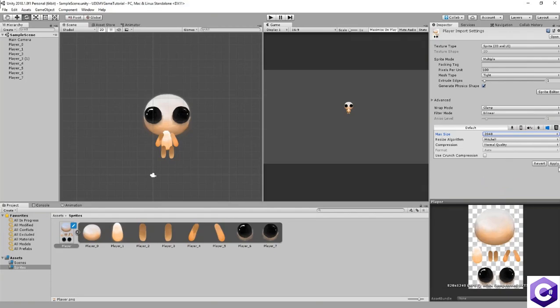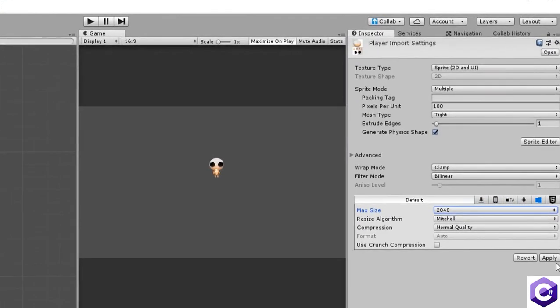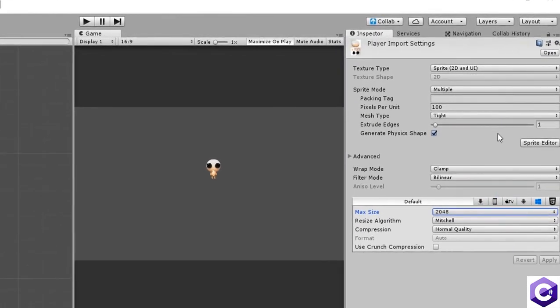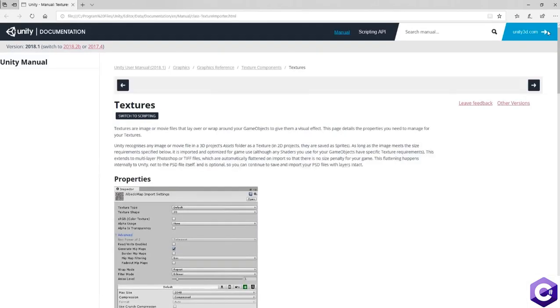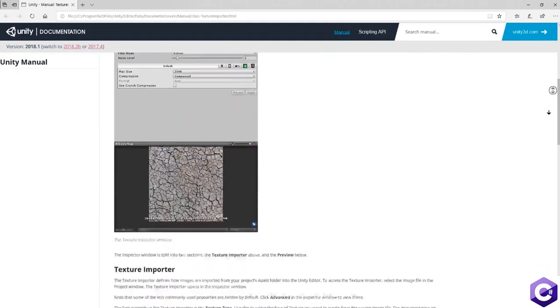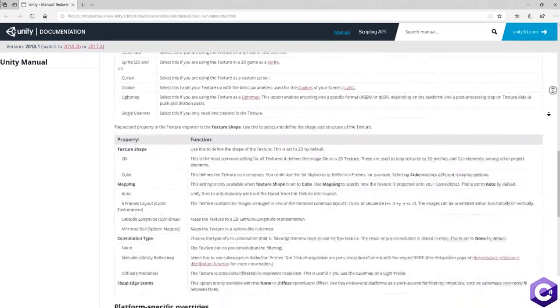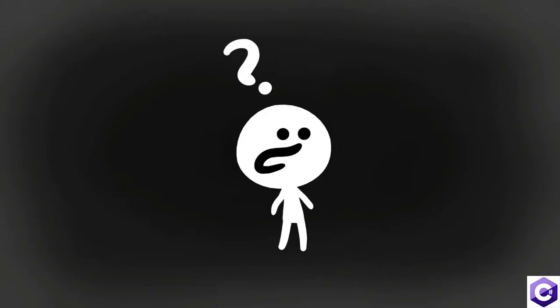Now, I hardly ever use all the other settings found here. But if you want lots of info on each one, just click this little book icon, which will open up Unity's documentation and give a detailed description of each setting. And that's it! Now in the next video we'll rig our character. If you have no clue what rigging is all about, continue the course and you'll learn all about it very soon.